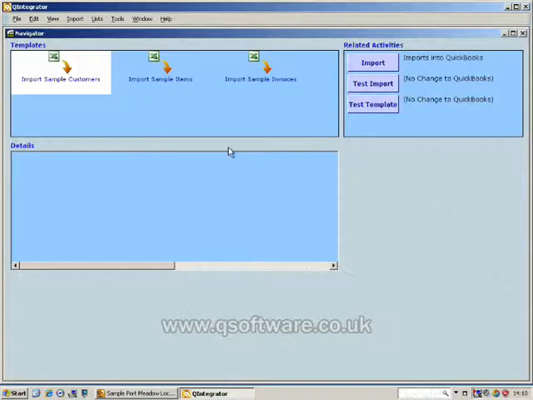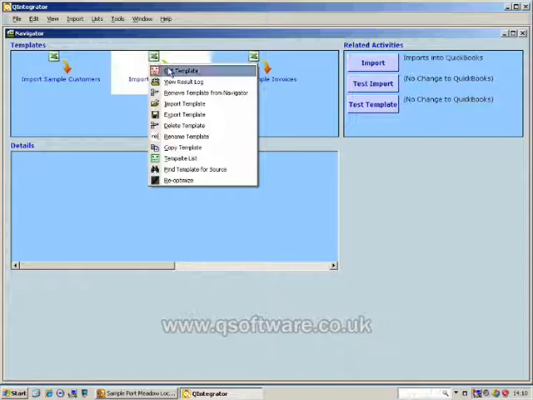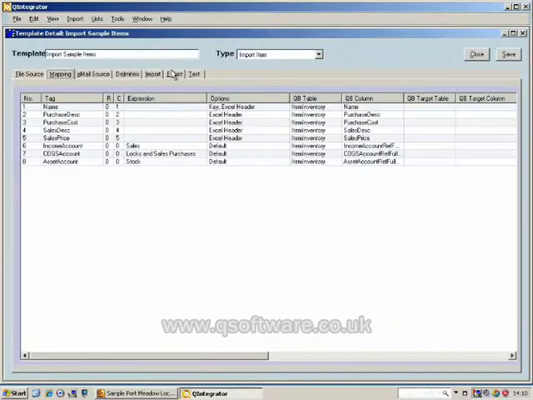Before importing the item data, we'll take a look at the QIntegrator template by right-clicking the template name and choosing Edit Template. What you now see is the template detail window. Each template has a name as shown in the template field here. It also has a type shown here, which for this template is set to Import Item. Below these fields are a series of tab screens used to configure the template: File Source, Mapping, Email Source, Delimiters, Import, Export, and Test. Let's take a look at the File Source tab.